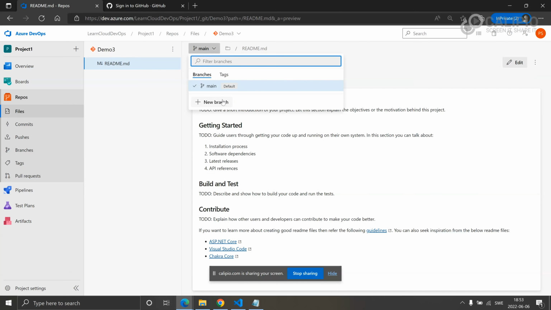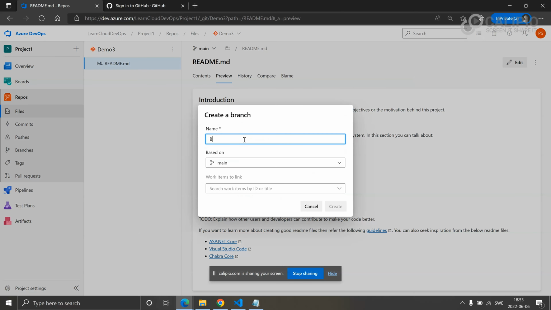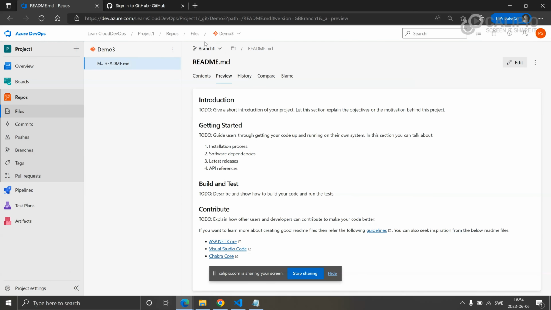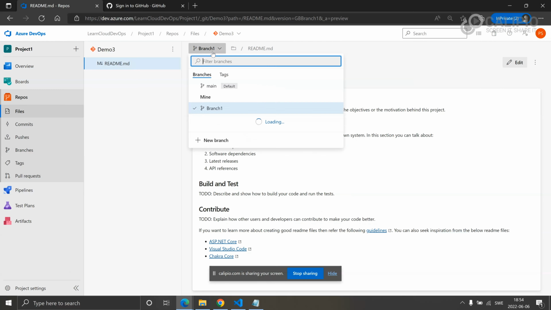Let's create a new branch. I'll put the branch name as branch 1, and then you have a possibility to connect your work item. In our case, we don't have a work item. So what it's going to do in the backend is take a snapshot of the main and create a new branch. Let's do that. Now you have branch 1 created, and you see the content is similar to the main. You can also switch to a different branch from this navigation window.